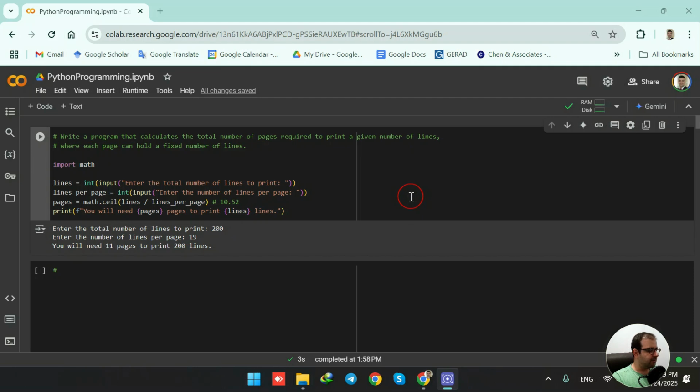In today's video, we would like to write a program that calculates the total number of pages required to print a given number of lines, where each page can hold a fixed number of lines.